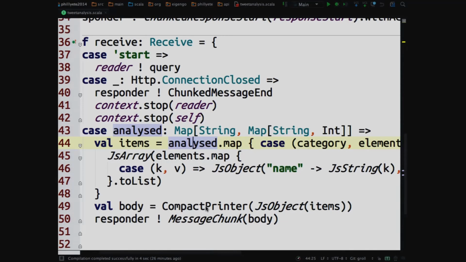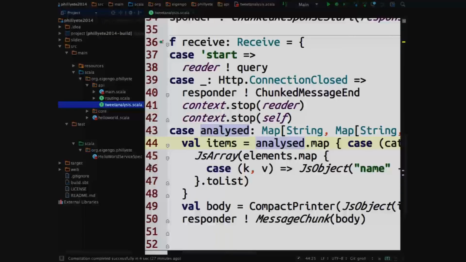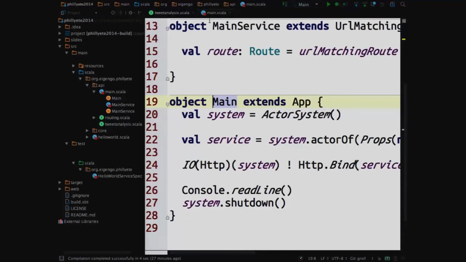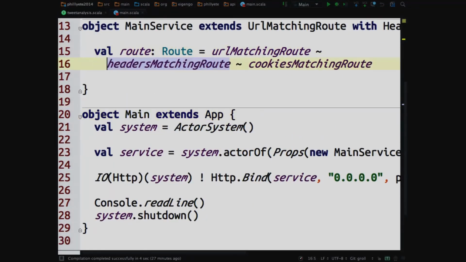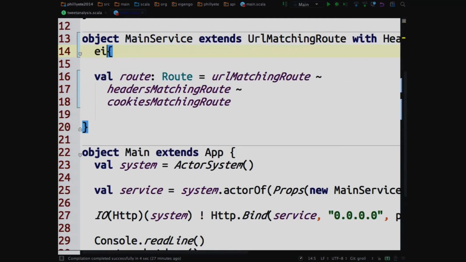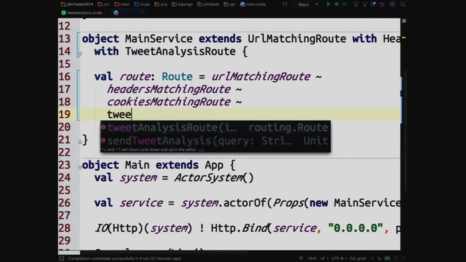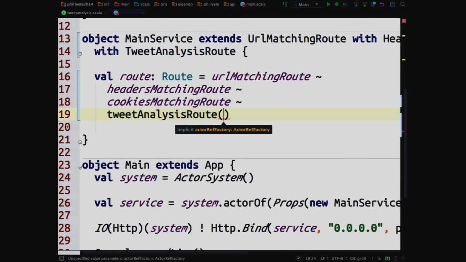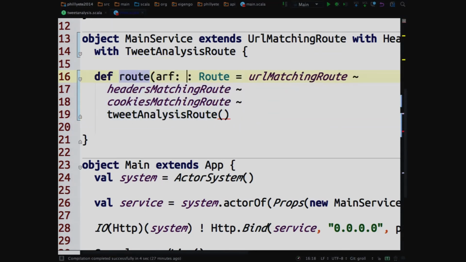So, we're nearly done. This is nearly the whole business. What remains, if you remember in our main service, we still have the main route that combines all the previous routes that we've combined. So all that we have to do now is to add to it our tweet analysis route. So we'll combine tweet analysis route. But this one's the actor factory. Well, nothing could be simple, right? Route taking an actor ref factory, like so. Great. So it all works.